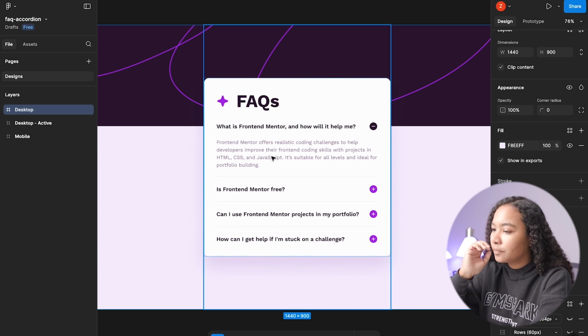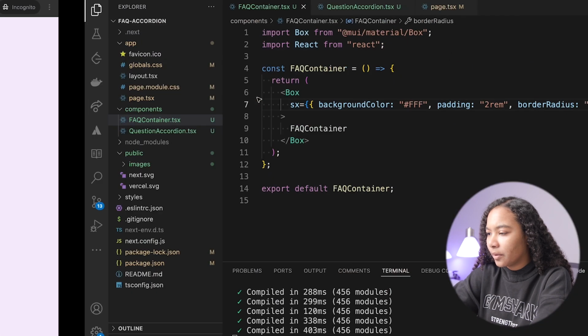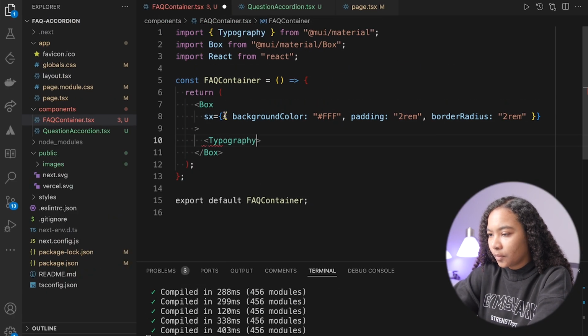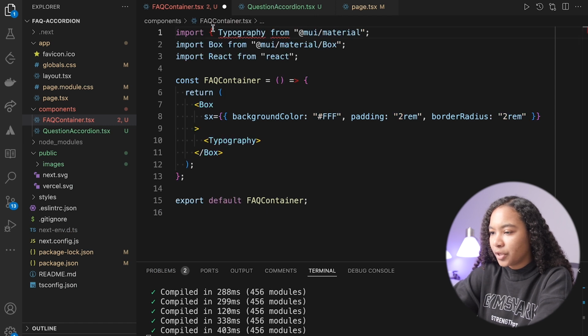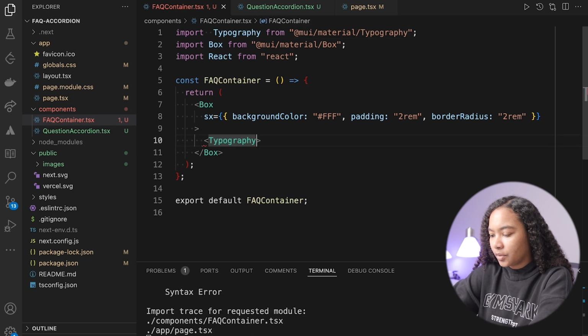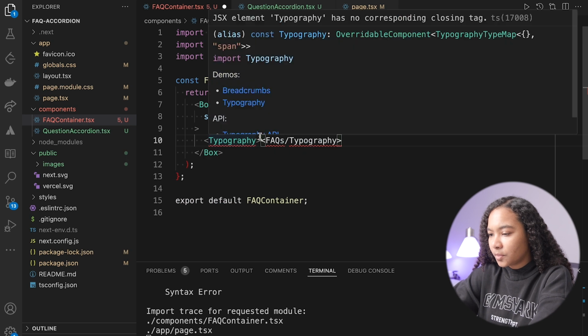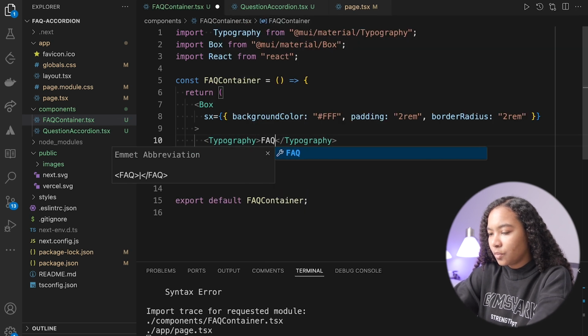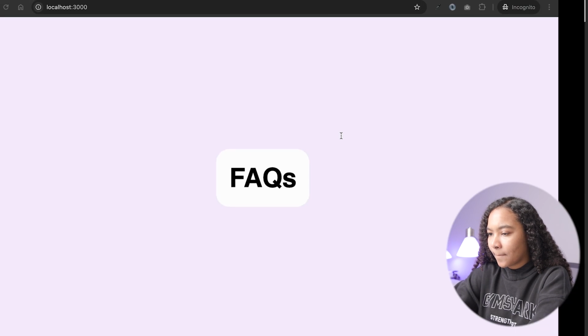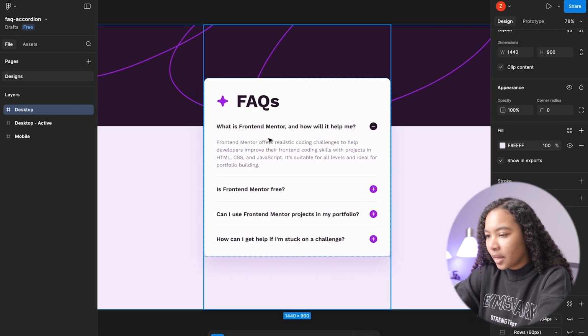All right, so we have our FAQ header at the top here. So we'll use a typography element for that. And the reason I'm changing these is just so I don't get the use client error here. So within our typography element, we're going to say FAQs, and we'll say variant equals H1. Cool, good enough for me. And then we're going to add these questions in here.